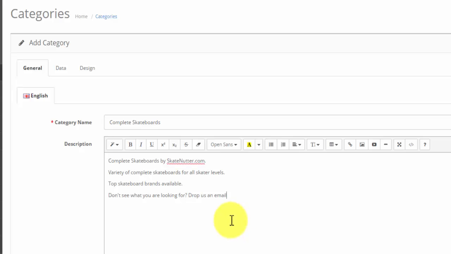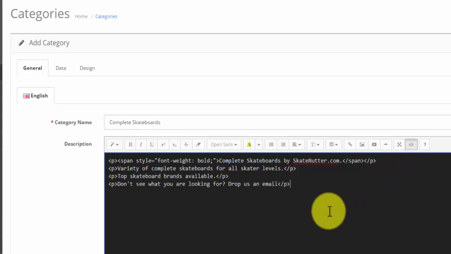Now in here in the description you have an editor where you can make this, for instance, bold, italic, underline, etc. You can add pictures over here, videos here. You can even go and look at the source code by clicking here, and this just shows you the HTML that's here at the moment, paragraph tags, span tags.